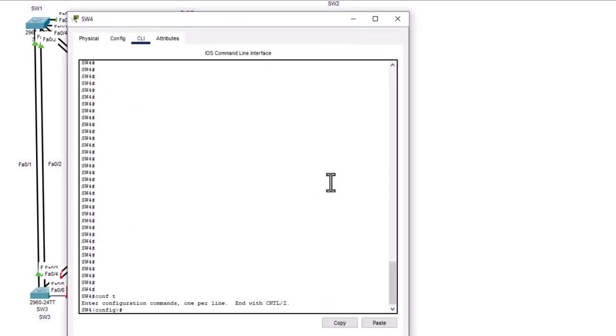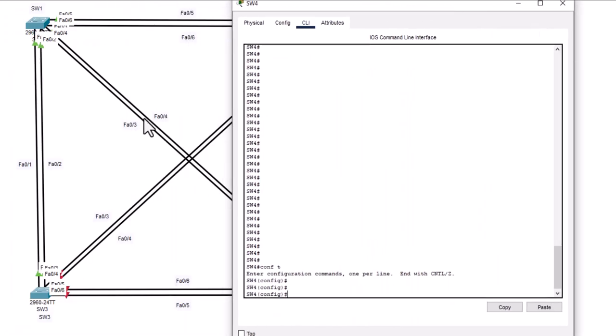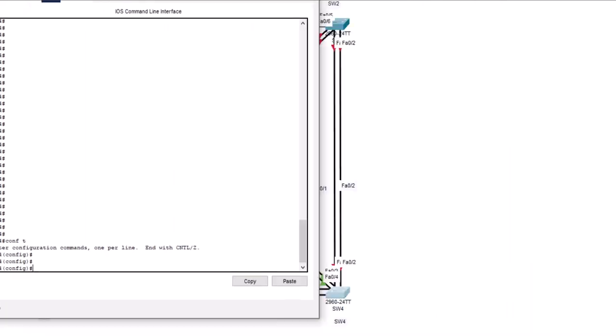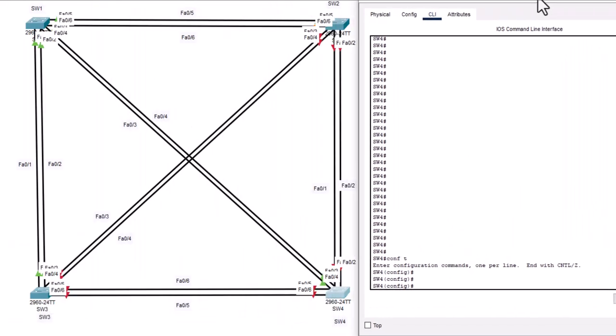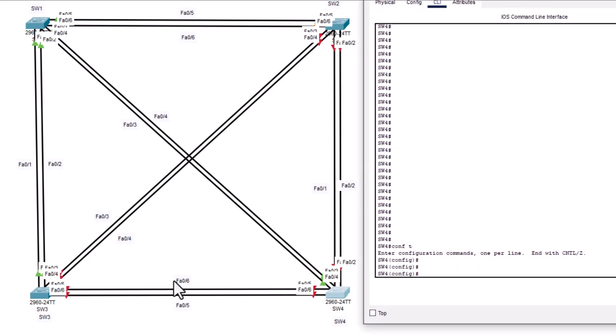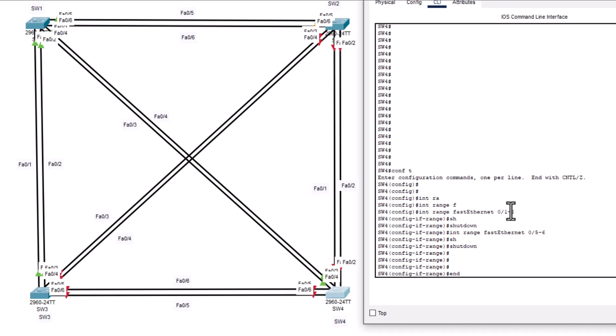The same for switch 4, as you can see. So switch 4, only 3 and 4 should be up. So 1 and 2 and 5 and 6 should be down. So int range fast Ethernet 0, 1 to 2, shut them down, and 5 and 6, shut them down.